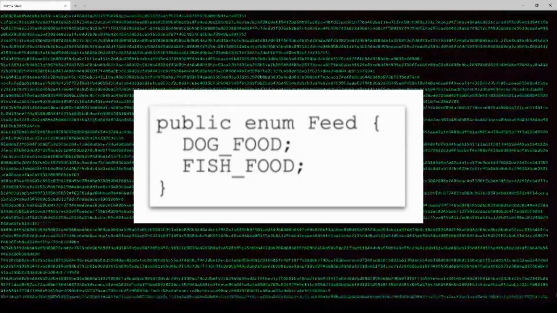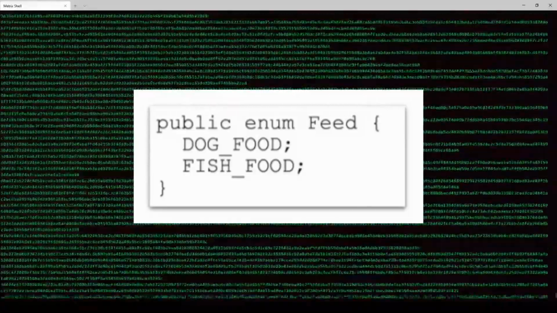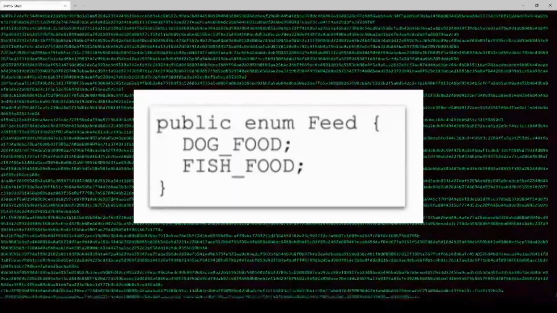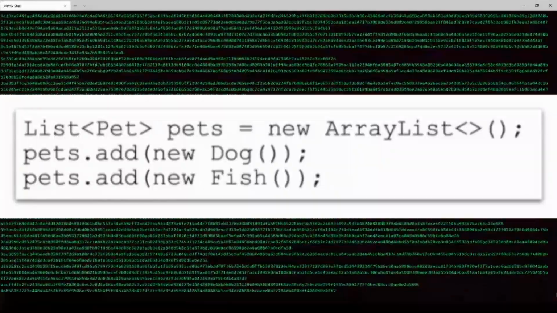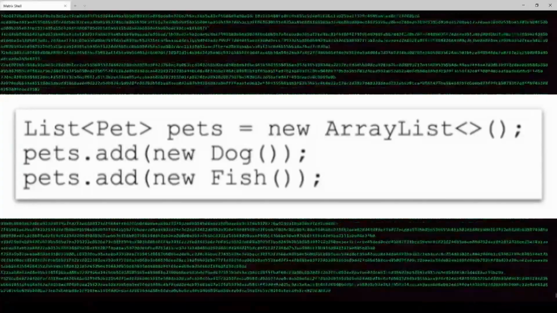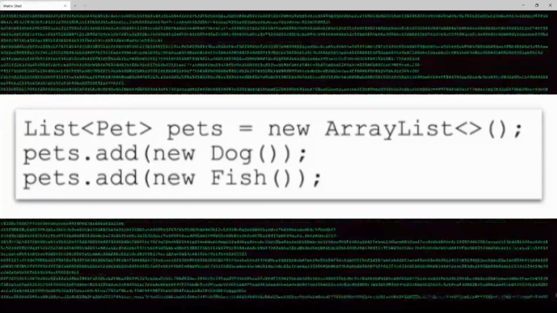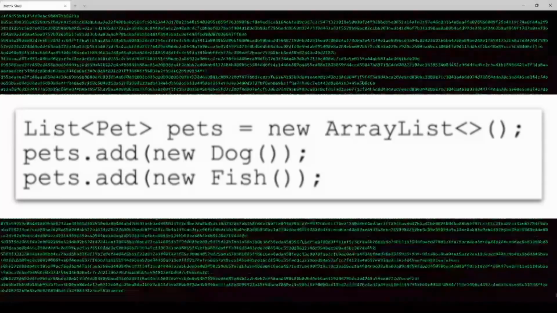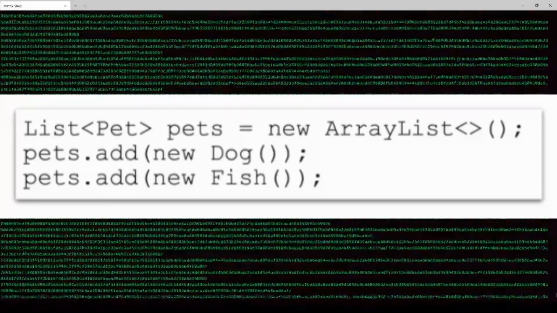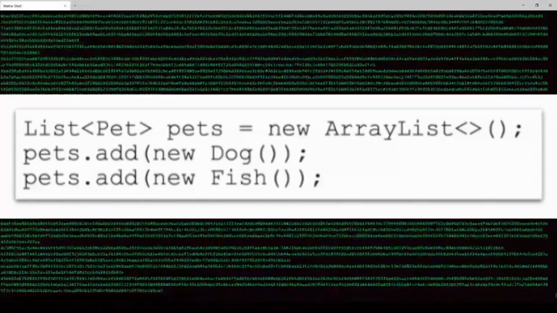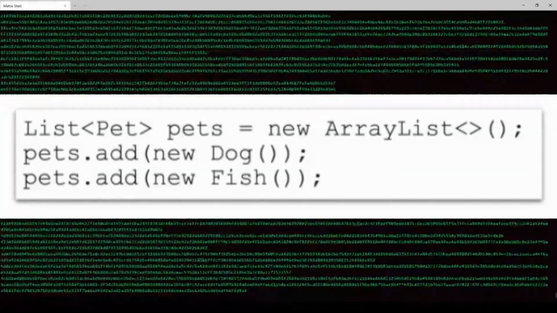So in the example, this enumeration makes sure that when being fed food, the correct type of food is given to fish and dogs. And then in this example, a list is created of pet objects, and this list passes on generic information to all items in the list. If you try to add an object that's not part of the pet's interface, such as let's say a pen, then that won't work and the program will give you a warning.